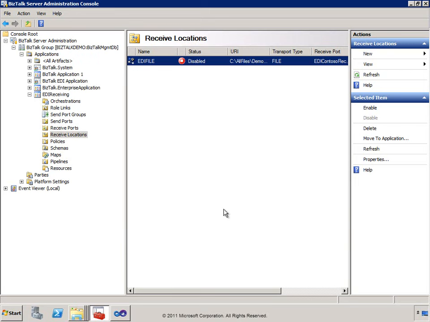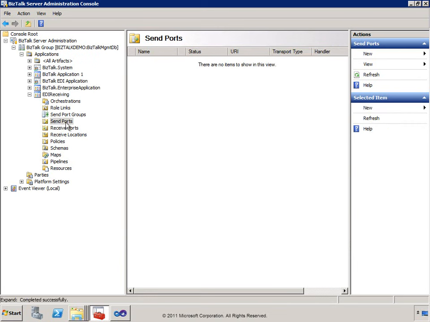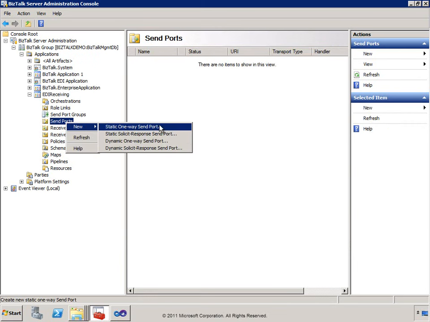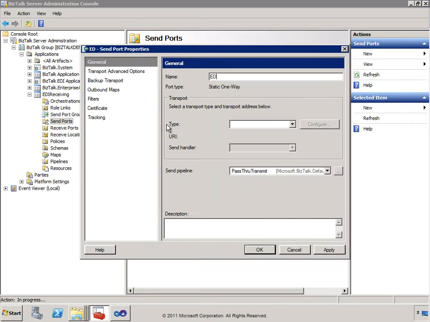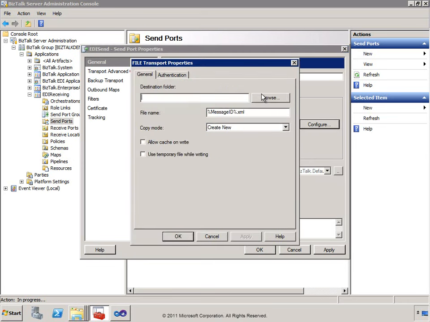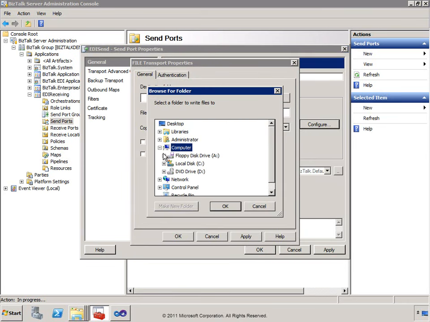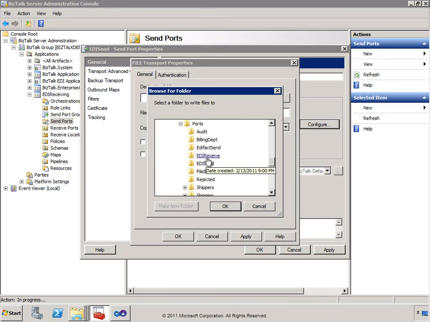And so I can use the EDI receive pipeline on here. Now I've got a receive location. I want to set up a send port that's going to be able to get that information. So let's create a send port here and we'll call this EDI send. We'll use the file again. So go back to our all files, demo code, and we'll go into Northwind ports, and here we'll do the EDI send.